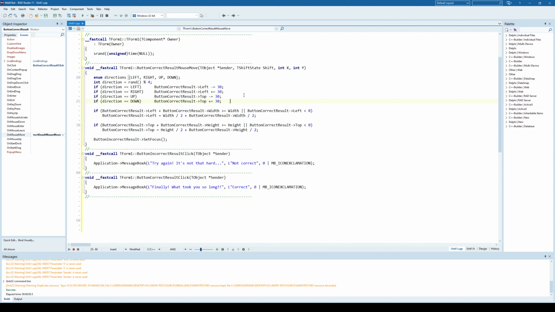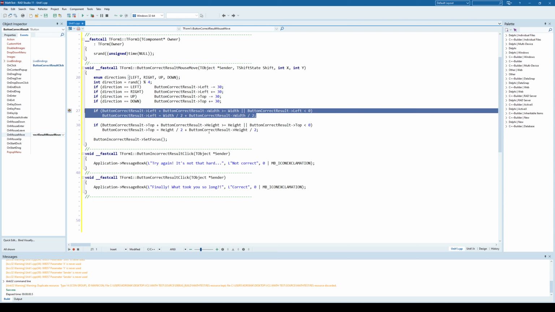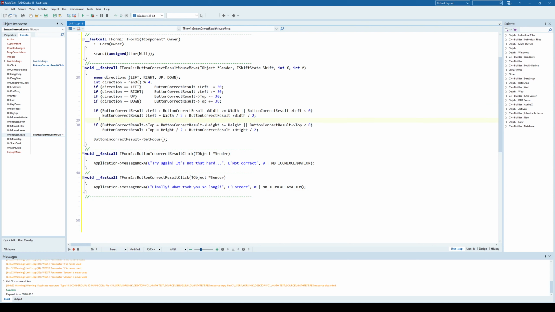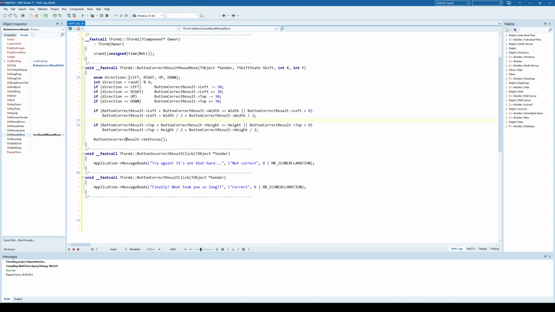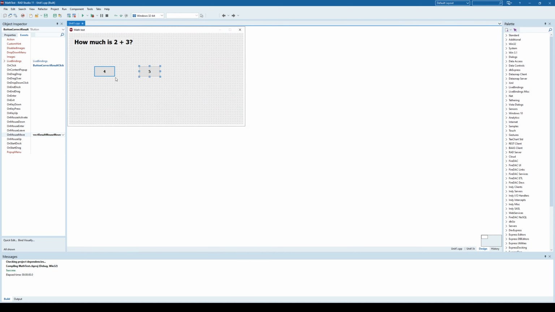And these 2 if statements are used so that the button doesn't escape this area here, so that it doesn't go beyond this window, because then you cannot even try to click on it, or so that it doesn't escape too much left or too much right, or too much up or too much down. So these are the 2 if statements, and this ensures that the incorrect button is always focused, so that this one can never be focused actually.